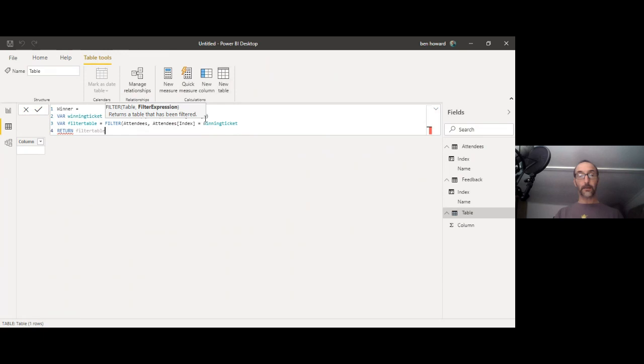And we need a little bracket on there. And that should work. So this is going to give me a filtered table, and it will give me hopefully one person's name in there. That is not going to be the person who wins. Let me just say that now.